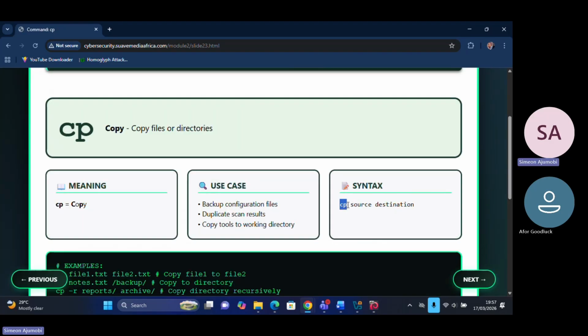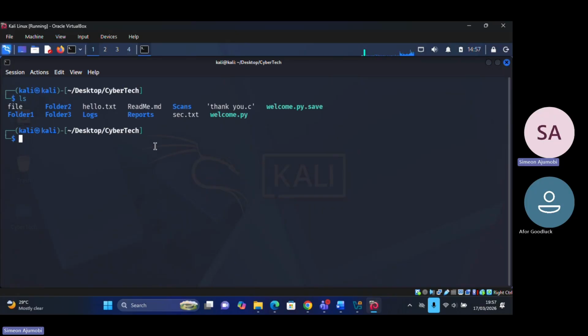You write cp, the name of the file you want to copy, and the absolute path of the destination. Right now, I'm in Cybertech on the desktop. I want to copy this welcome.py, which is a file, to the folder called documents.